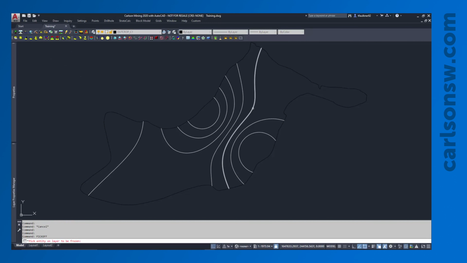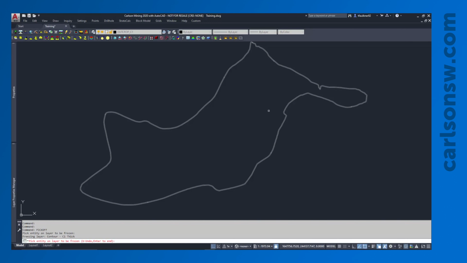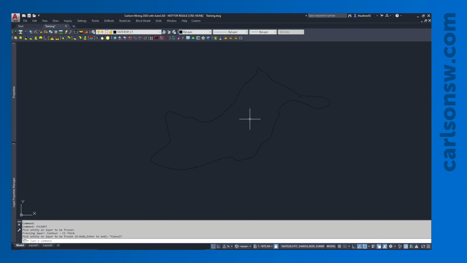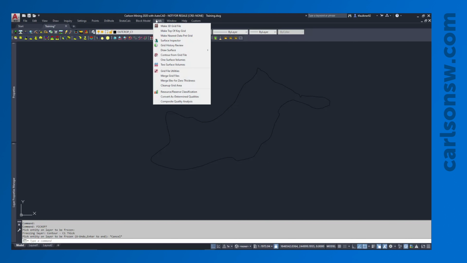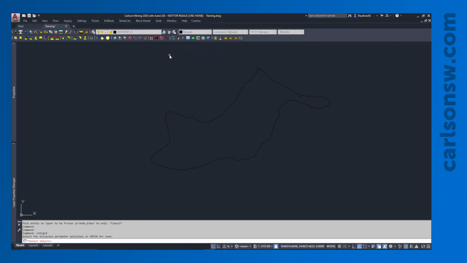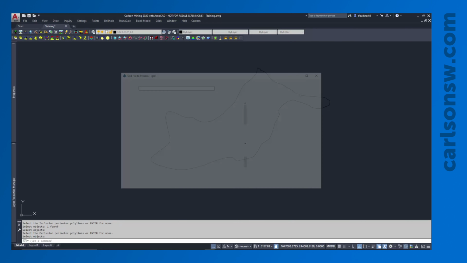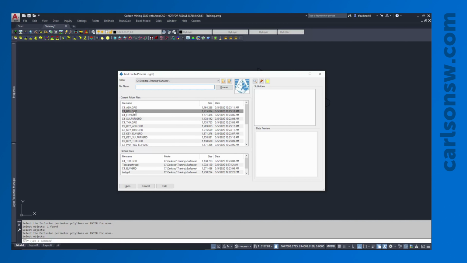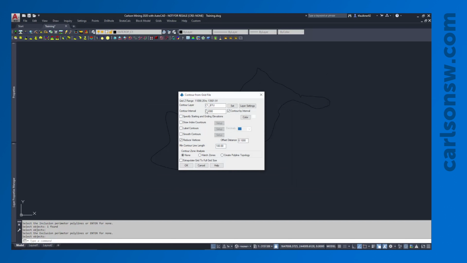So let's do another one similar to that. But this time I want to draw the C1 BTU values. So I'm going to go to my grids pull down, contour from grid file again, pick my same inclusion perimeter, no exclusion. This time I'll pick my C1 BTU value. And notice I've got a much different grid range here, so anywhere from 11,000 to about 13,000.